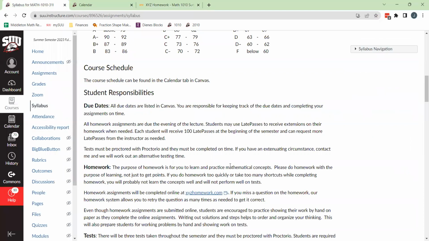So you can use late passes however much you need to. And if you need more late passes than 100, you're welcome to email me and I can always give you more. However, late passes cannot be used after, oh, wait, actually, because this is a summer course, I'm not doing that policy. So scratch that. You can use late passes at any point during the semester. However, I would recommend that you don't use them past the date of the test because obviously if you don't finish the homework before the test, it's not going to help you on the test.